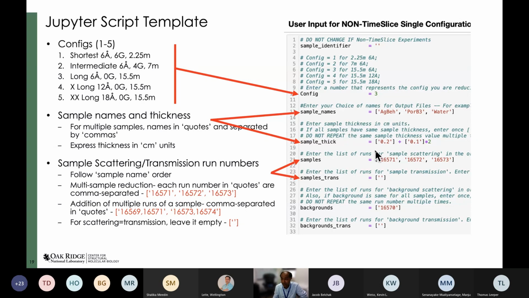You can list multiple samples, their appropriate thicknesses if they are different. If they are the same, you just leave 1 and it'll automatically populate all of them with that same thickness. Then you list samples in the same order. If you have 2 runs that associate with the same sample, then you just list them within the same code, like over here, instead of individually and with a comma outside. You put the comma inside, but the comma here is the comma outside.